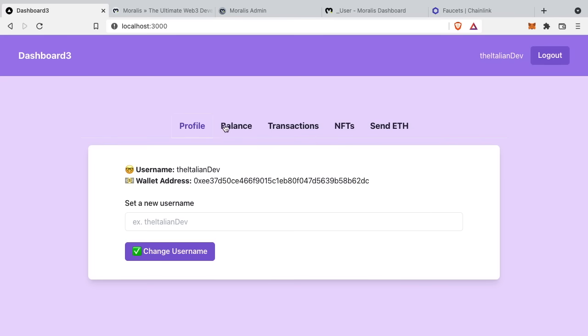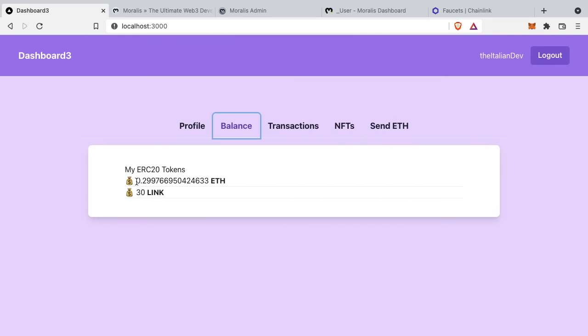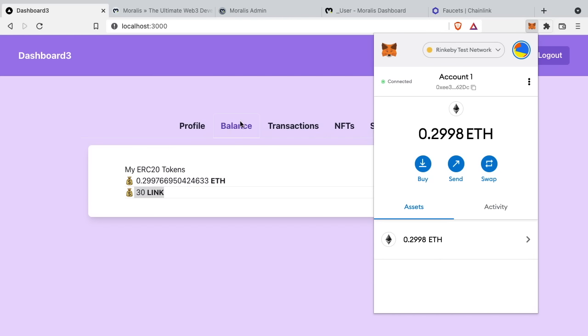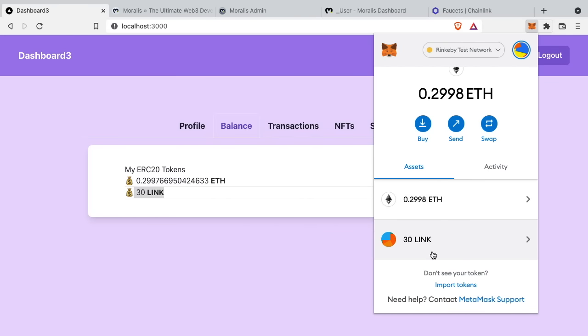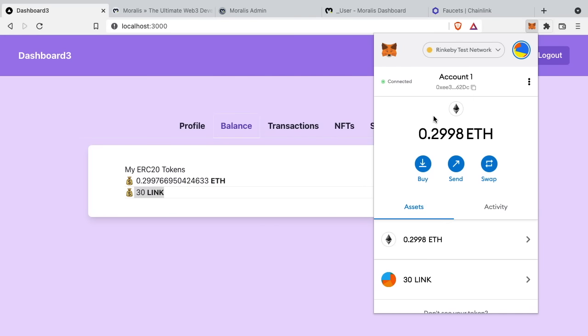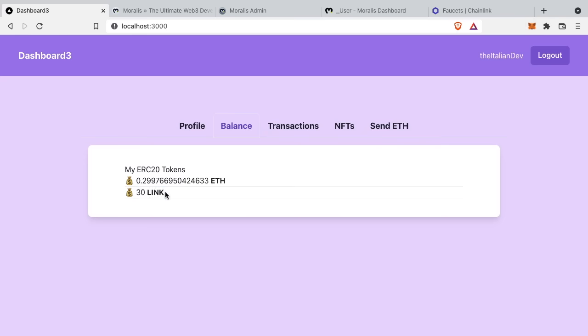So let me go in balance and look. We have Ethereum and 30 LINK. So now under our balance tab, we are grabbing all the ERC20 tokens plus the native one, that is also an ERC20 token, that are inside our wallet, and they are correctly showing up.